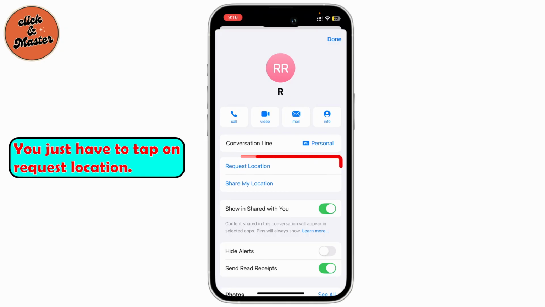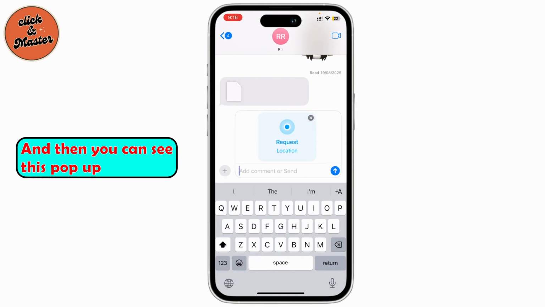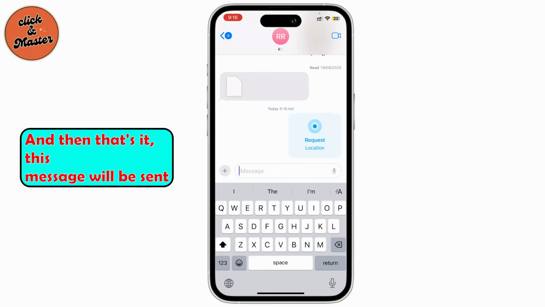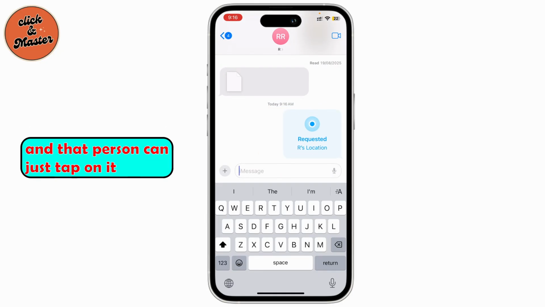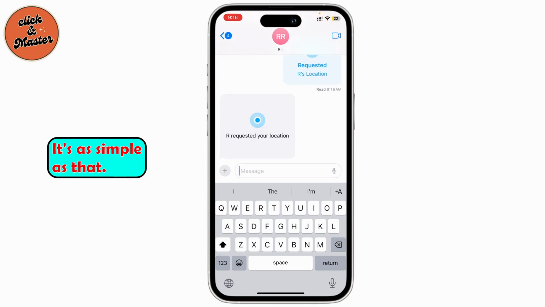You just have to tap on request location, and then you can see this pop up, and you can just hit send, and then that's it. This message will be sent, and that person can just tap on it and then share their location. It's as simple as that.